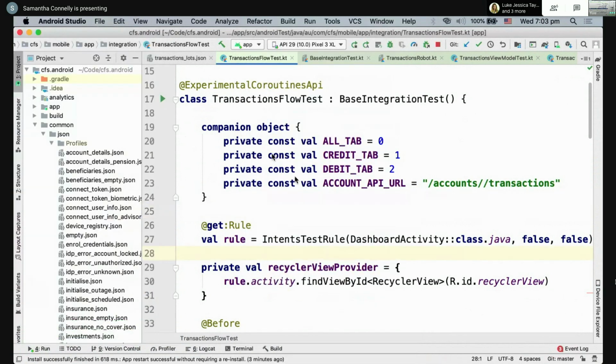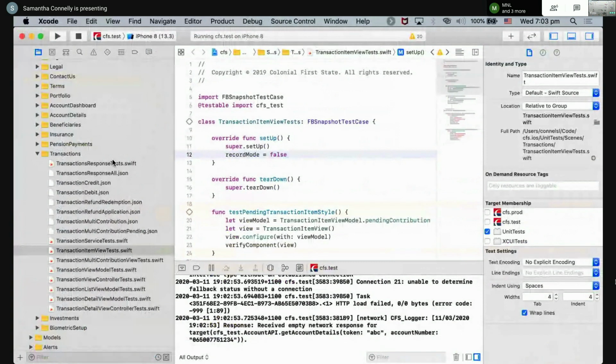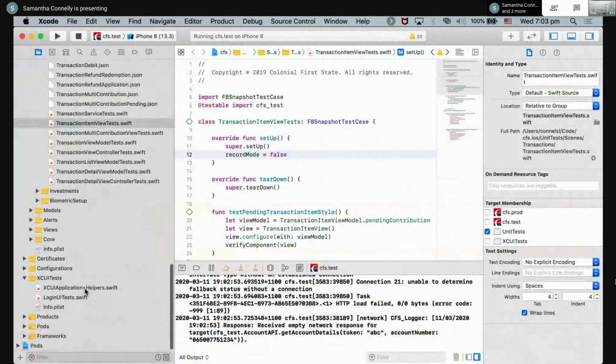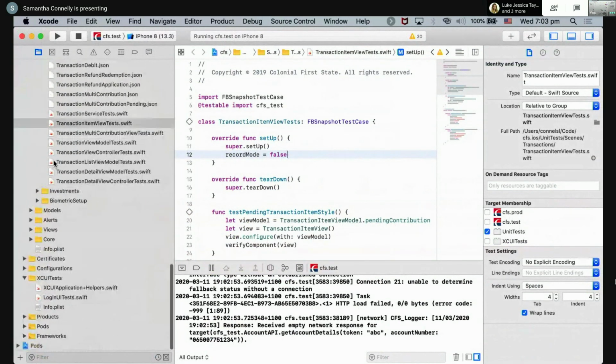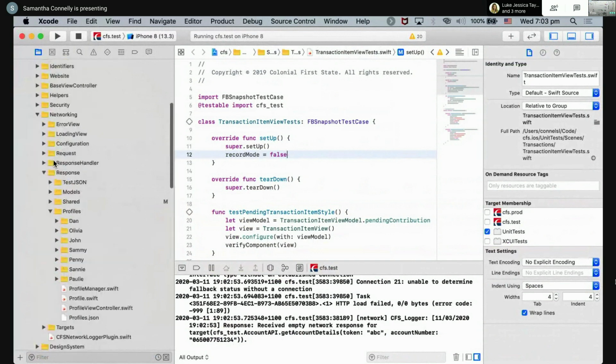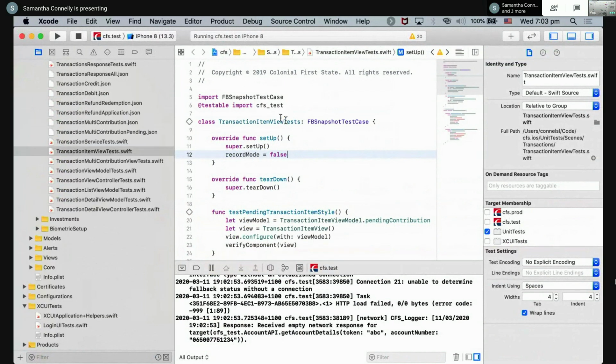Now, to build out this mocking framework, that's Android, sorry. Here we go, Xcode. We're using Swift and Kotlin. We're using XCUI tests as well. And I had something else open around here. Where's my mock intercept anyway? I'd like to go through how we use snapshot testing as well.